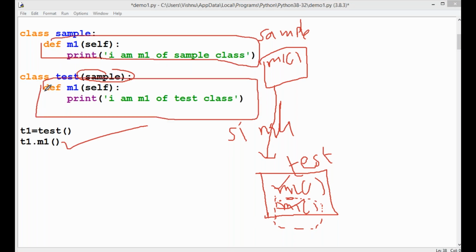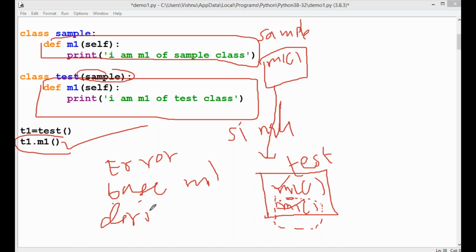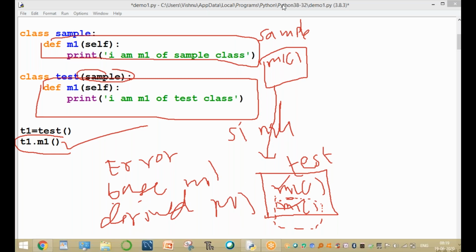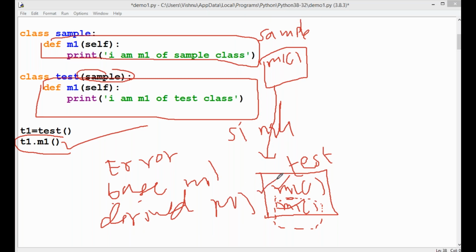This is because of the inheritance concept. Whenever you call T1 dot M1, which method is executed? You have three cases: either an error, or the base class M1 is executed, or the derived class M1 is executed. The same method is available in different classes through inheritance. In the test class, two methods are available: its own M1, and the inherited M1. Which method is executed?